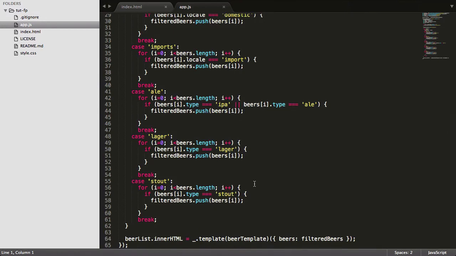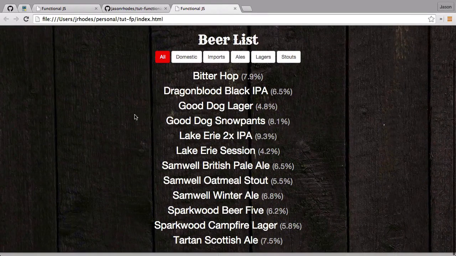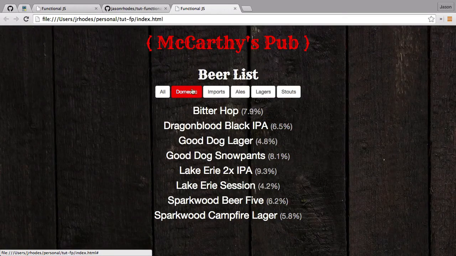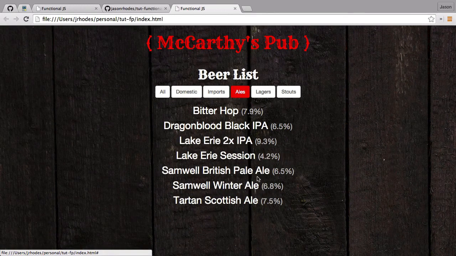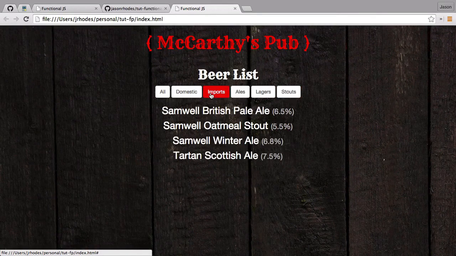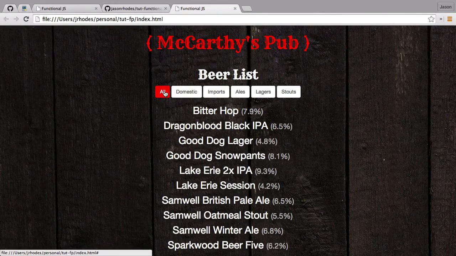So we can see that in action. So we've got our list here of all the beers. If I click on domestic, it changes to have an active state on the domestic filter, and then just shows the domestic beers. Ales will show IPAs and regular ales, lagers, stouts, imports with the ABV next to it, and then we can always go back to all. So this is our project.